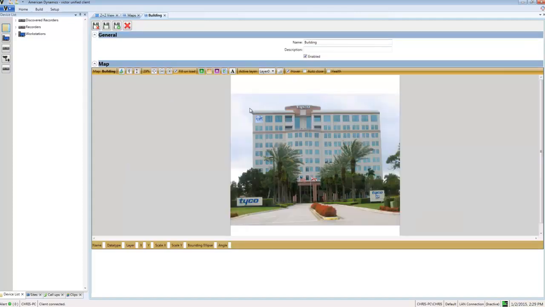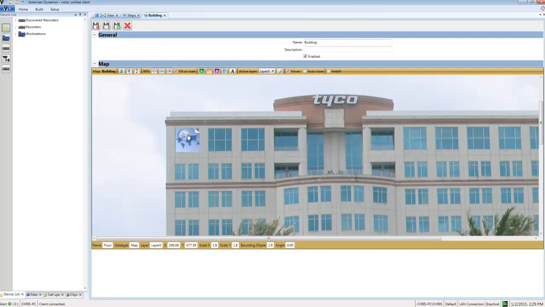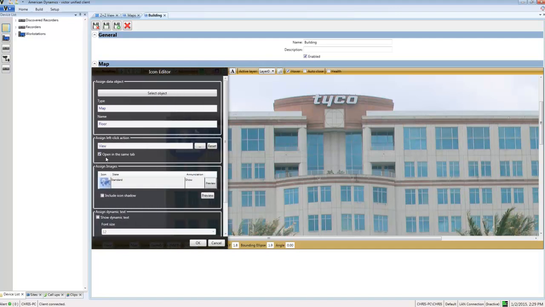And you can see on this map I have another map, which is that of the floor. So if I right click and choose Edit, you'll see that in the left click action section we have an Open in Same Tab checkbox, and as the name suggests, that means that when the user left clicks on the map icon on the building map, the floor map will open in the same tab. Let's just take a look at that then.